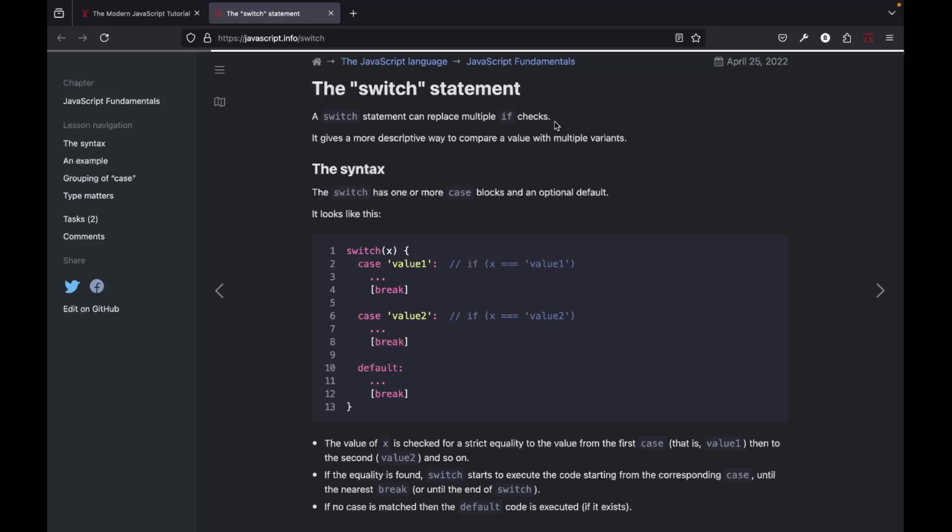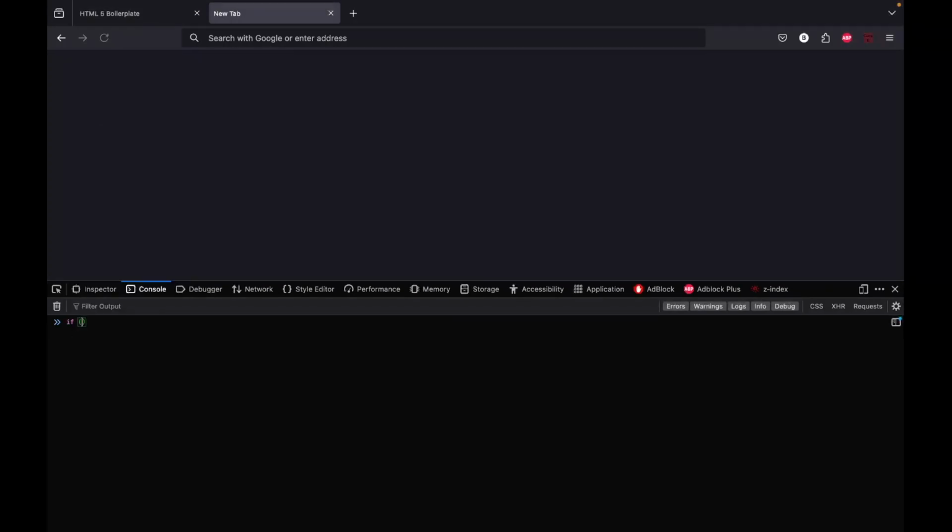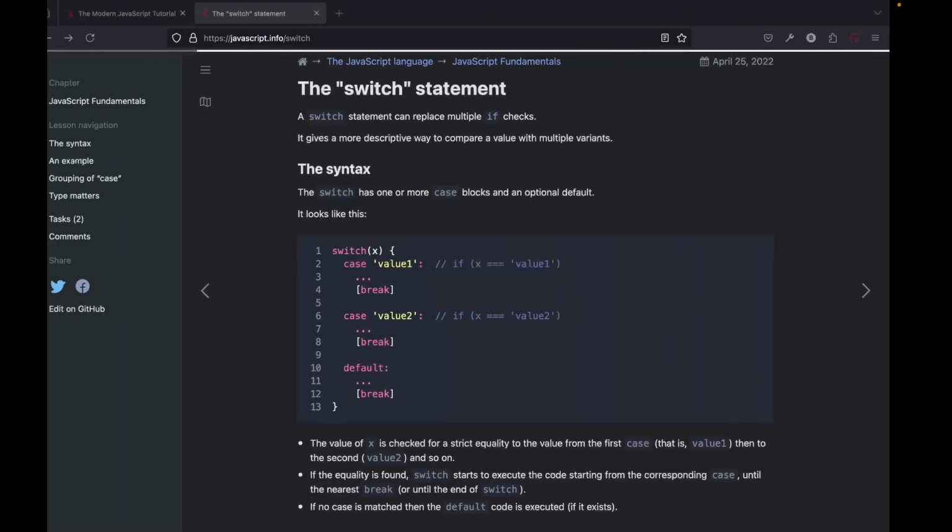So the switch statement really is just an easier way to do a bunch of if checks. Like we could do if thing, else if other thing, else if other thing, and so on. And so what the switch statement does is it makes it easier to handle cases like that.